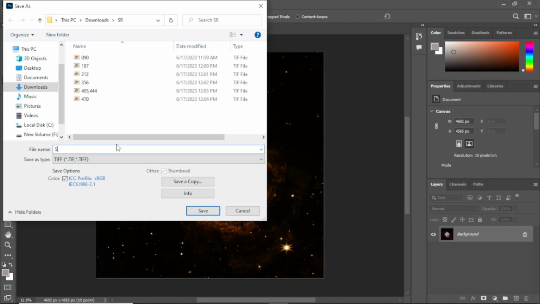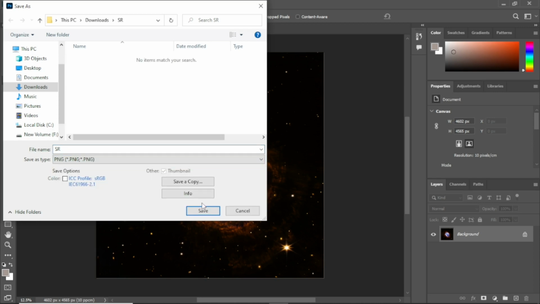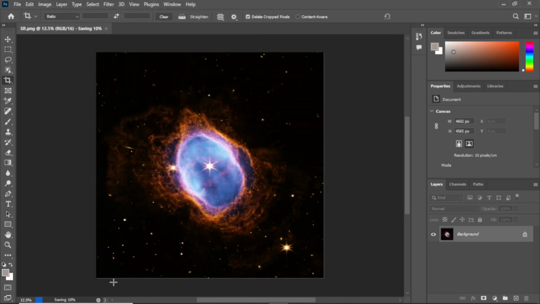I'm gonna call it Southern Ring SR. I'm gonna change it to PNG. And so okay. So it begins to save.